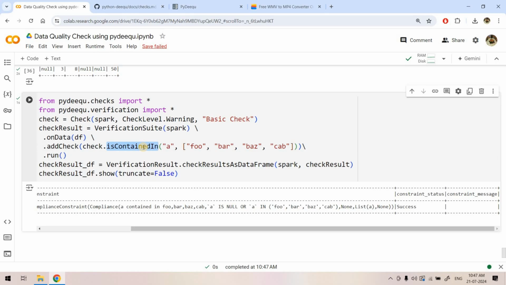So I hope the importance of is contained in is also clear to you. It basically checks whether a string column's values fall under a specific predefined set of strings based on the business requirement or not. So this is all for this section. We will catch up in the next section.